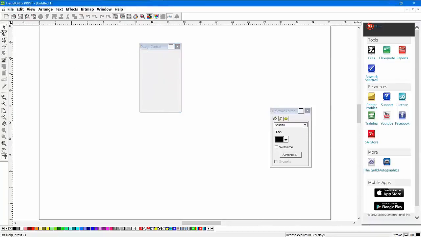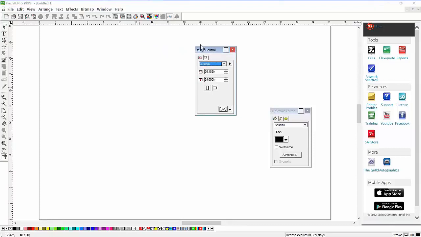It will change when you're working with text. All the text features are there. With shapes, all the shapes features are there. Anytime you're clicking on an icon to design in Flexi, Design Central is going to give you all the options you need. Very, very important tool.